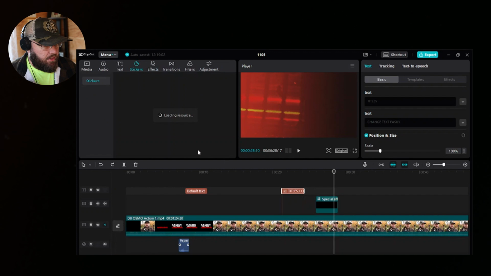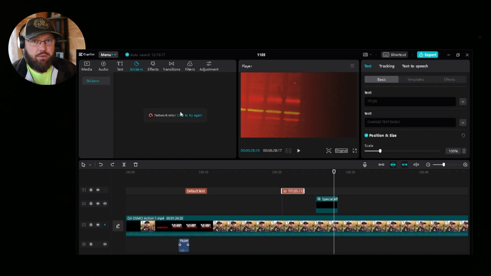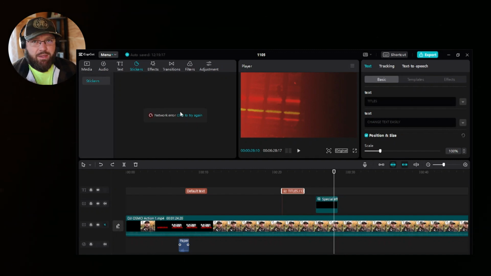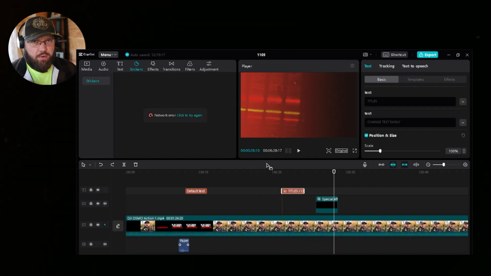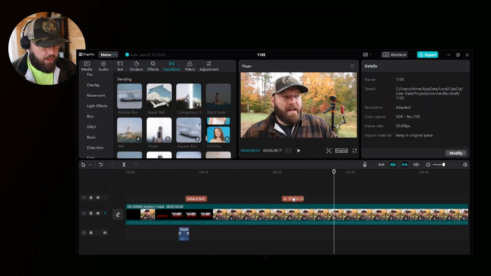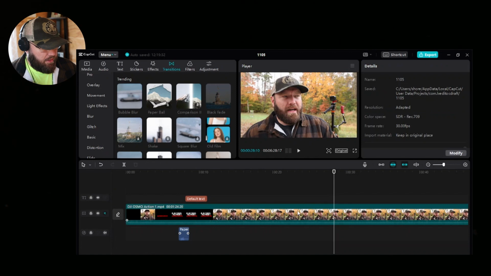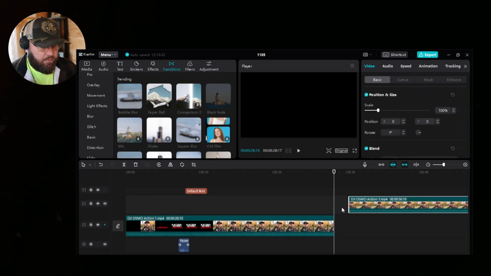So stickers, this version is not loading any stickers, but what's in there is like arrows, the subscribe button, that kind of stuff. I don't use any of that stuff anyway, so not a real big deal, but it's because I'm using the older version and I'm not signed in. So no stickers. So transitions, so you've got a lot of transitions.